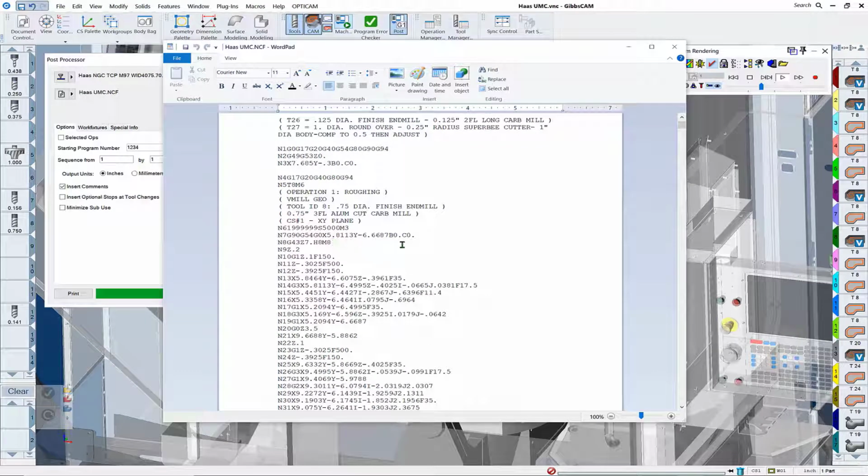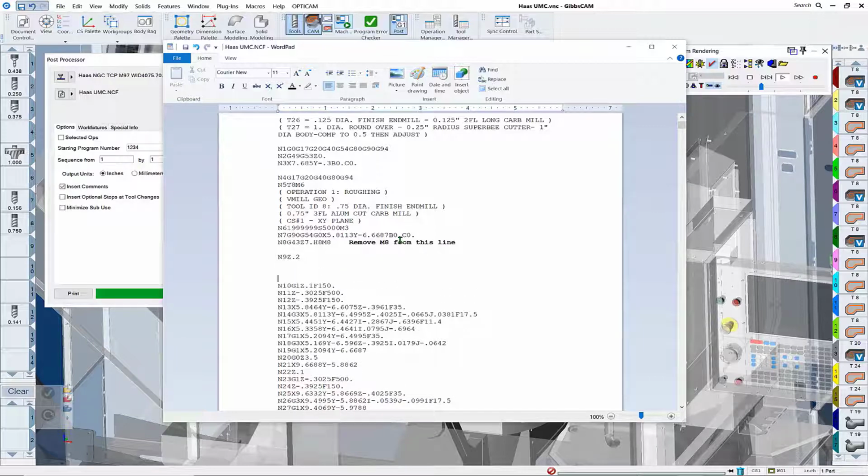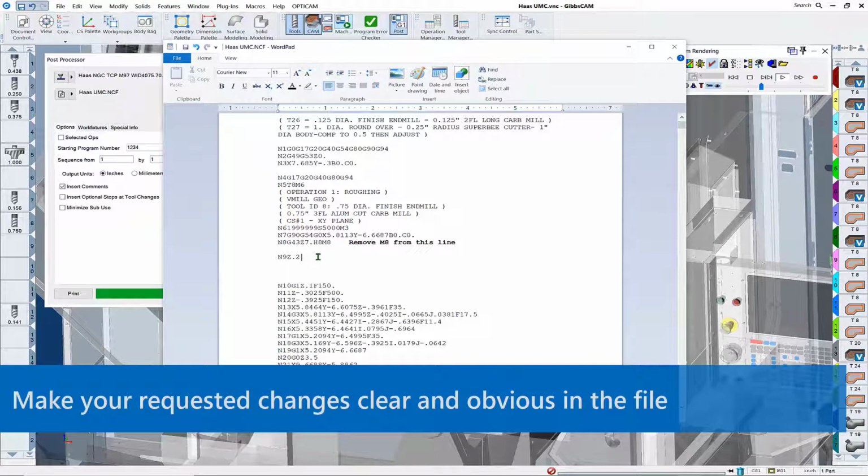Now we're going to come down here, and what we'd like to do is move this M8 off this particular line and put it down on the next line, which is essentially our R plane, making the coolant come on closer to the part. And so we just ask it to remove M8 from this line. And we're going to come down here, and I generally put a little visual separation between the lines where edits are going to go. And then we're going to request the M8 to be placed on this line.